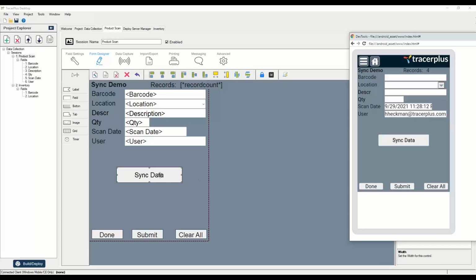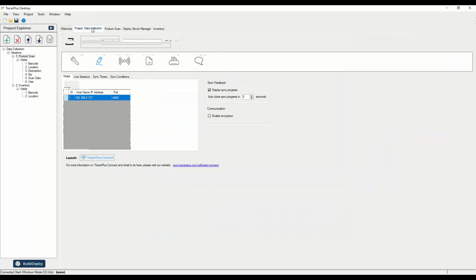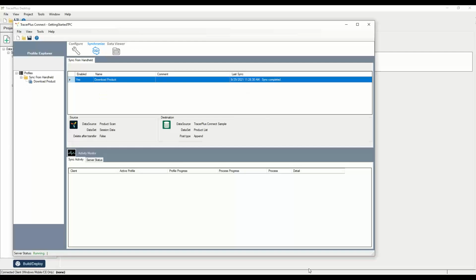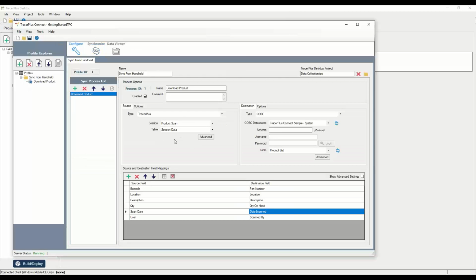It syncs with host ID 1 and profile ID 1. Host ID 1 is, again, this 4.137 Windows PC running TracerPlus Connect. Profile ID 1 is the first profile that we configured inside of TracerPlus Connect.